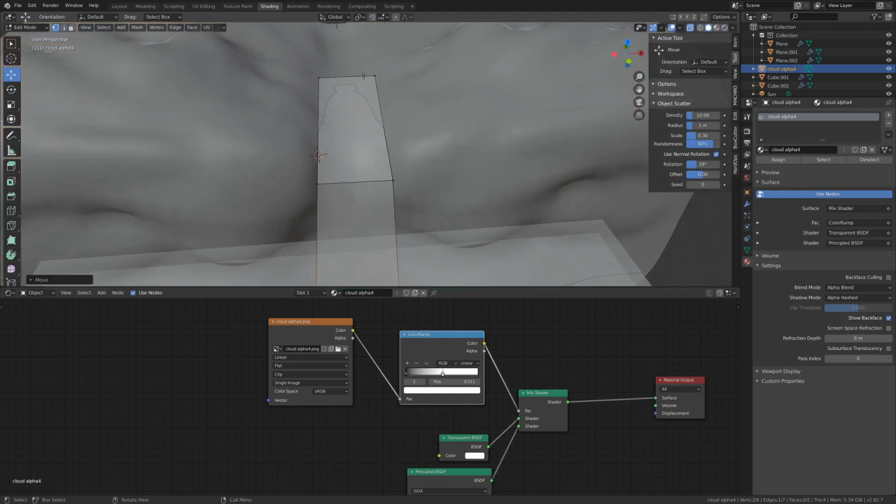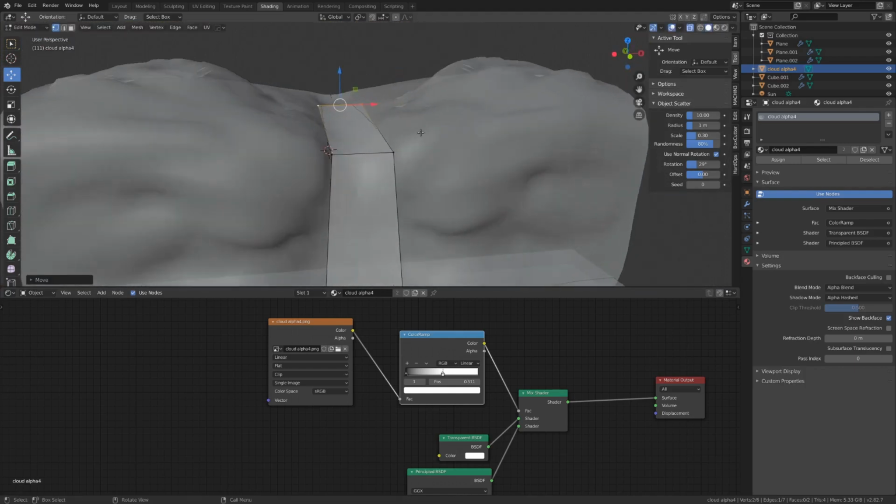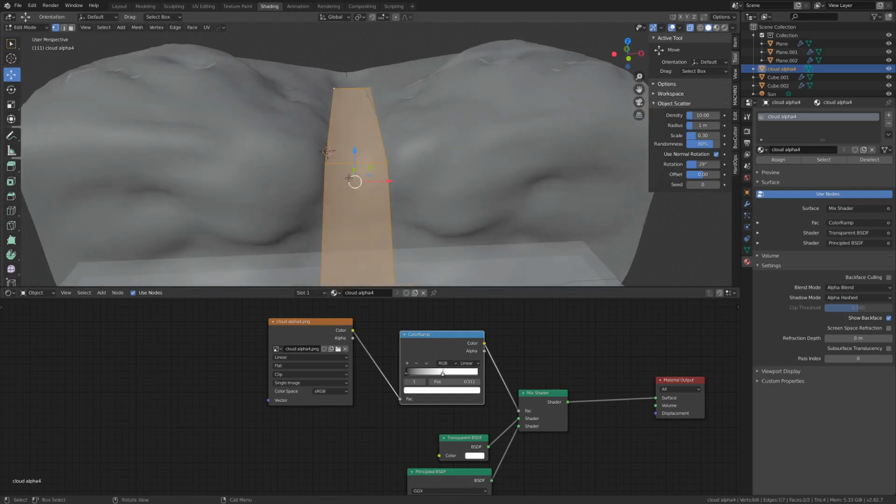And I'm just going to go into X-ray here and grab this part, move that back here. There we go. And that can scale down a little bit. Alright, so with this all selected, let's just hit U real quick and make sure that it's unwrapped.